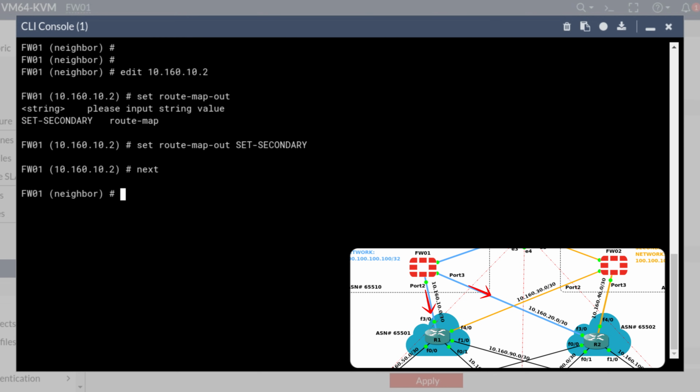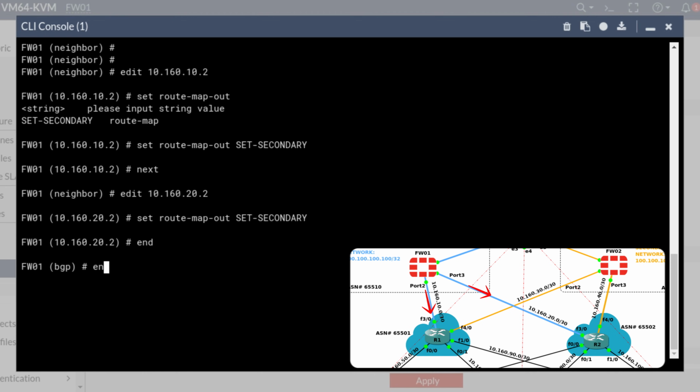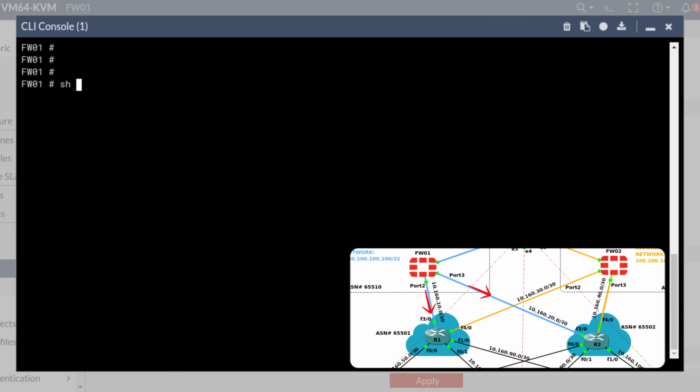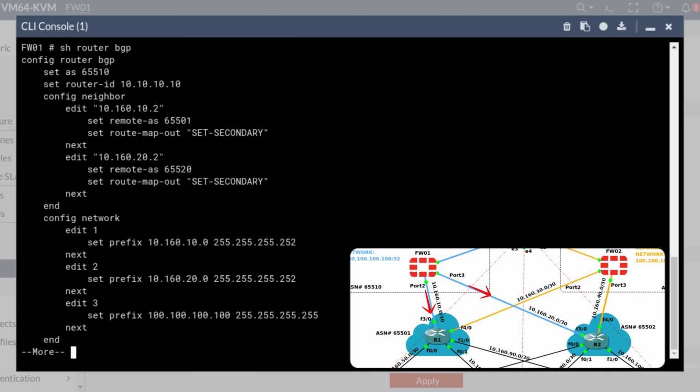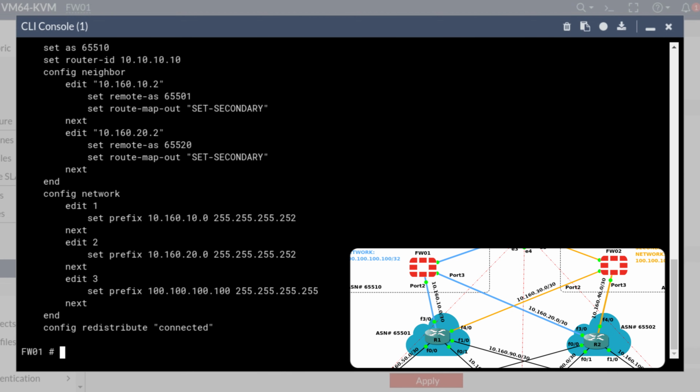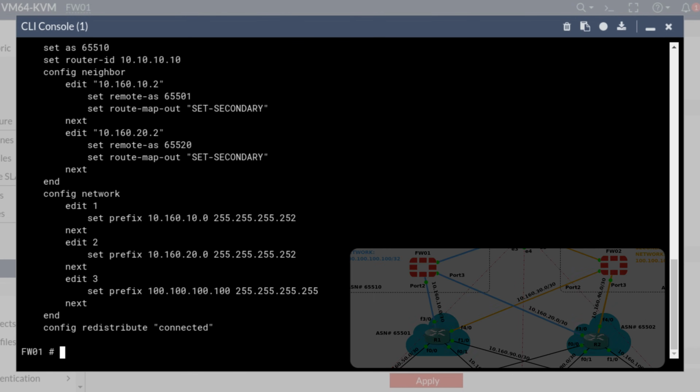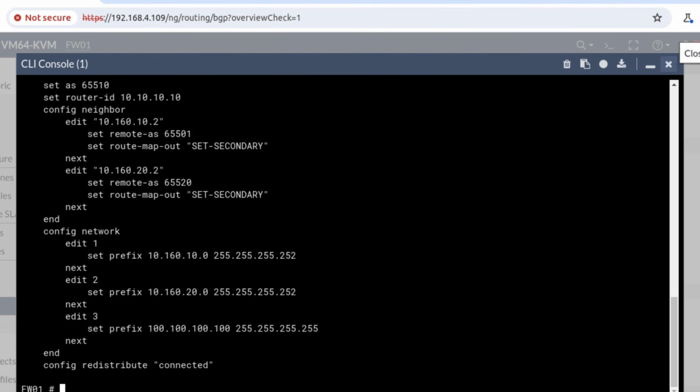We do the same for R2. Set route map out, set secondary. Show router BGP. When we look at our BGP peering with 10.160.10.2 and 10.160.10.20, we can see that we've applied the route map in the outbound direction, meaning R1 and R2 should be receiving that information from us now. But yes, of course, we don't have access to R1 and R2.